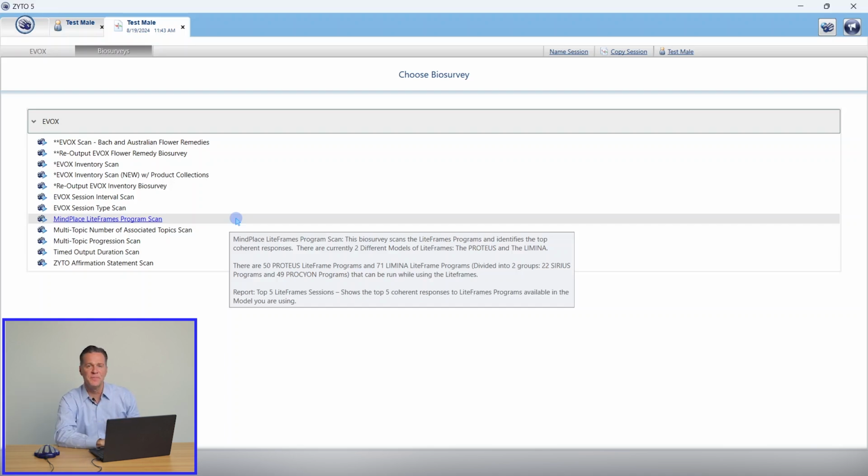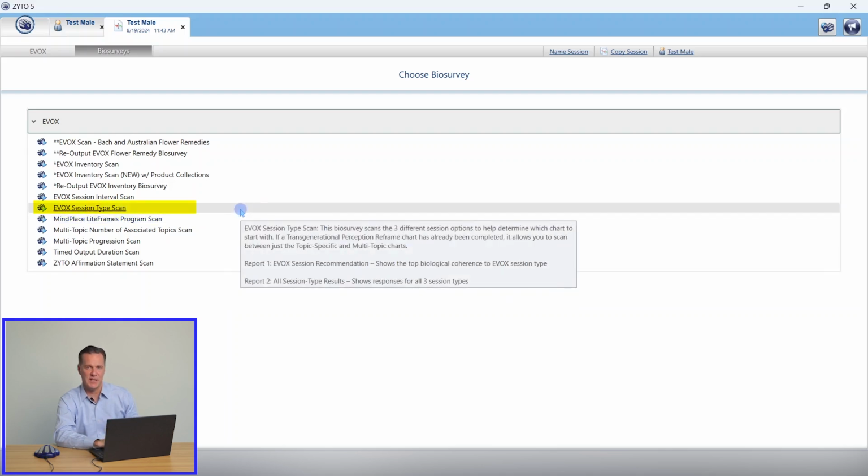Another biosurvey that you can run before a session is the EVOX session type scan. This will tell you which type of session the person is most biologically coherent with. It will tell you whether to run a topic-specific, multi-topic, or transgenerational session.